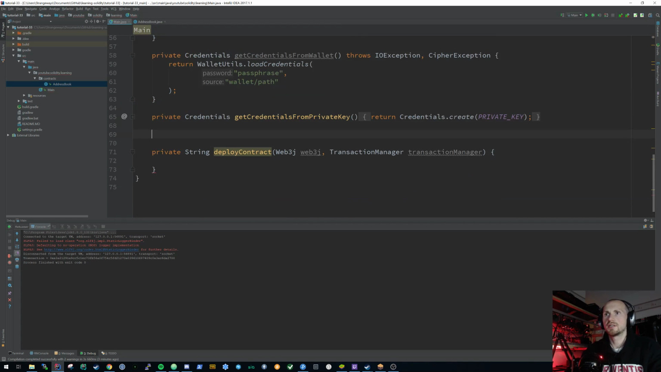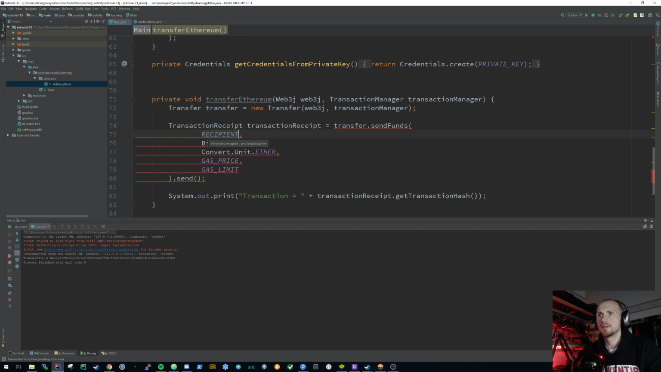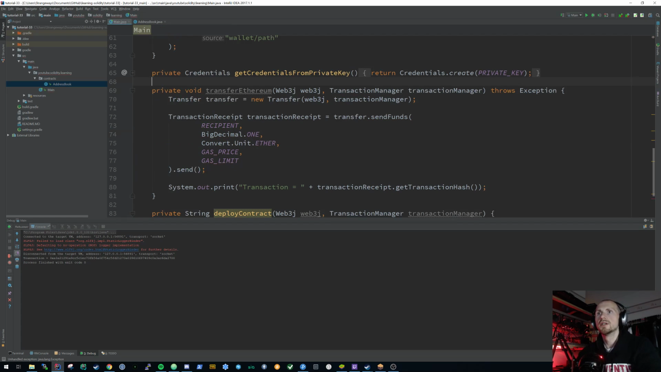And let's just chuck this down here with our other method. It's probably moaning because it throws an exception. Let's just add it to the method signature and be lazy. Okay, cool. So we've got our previous tutorial's method, shall we say, the transfer Ethereum.